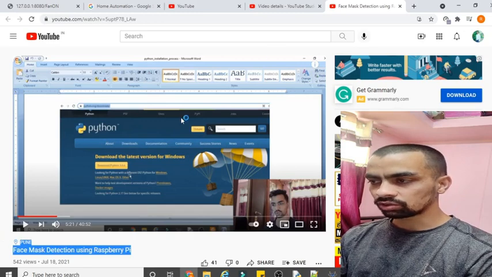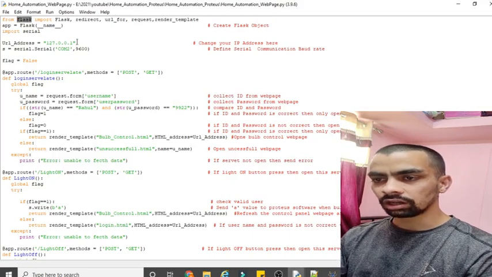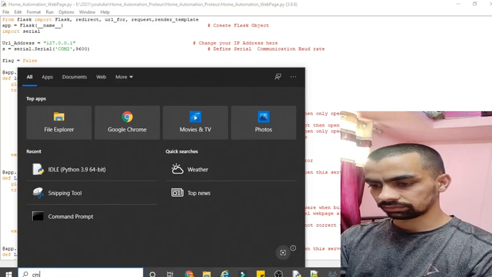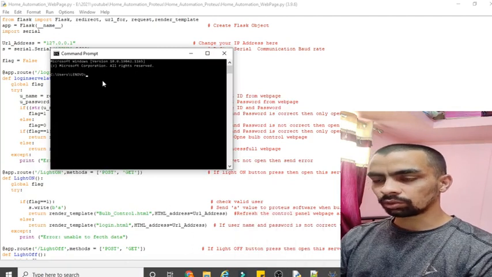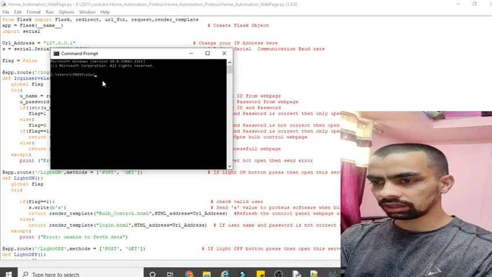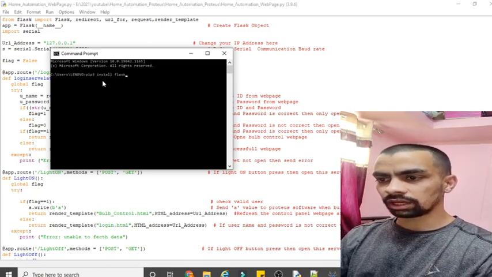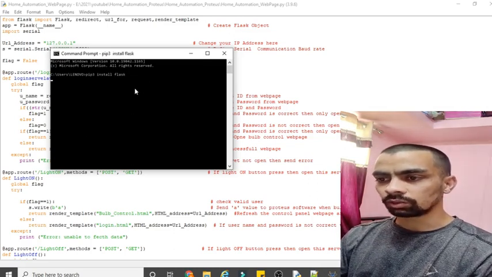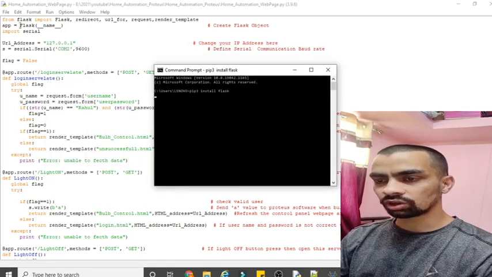Once you install all this software, the next part is we have to install the Flask package in your laptop. If you want to install Flask, go to CMD again. Open the command prompt from your laptop. Once you open the command prompt, just type here pip3 install Flask, and press enter. Then Flask will start installing in your laptop, and in this way we have successfully installed all the software that is required for your home automation project.